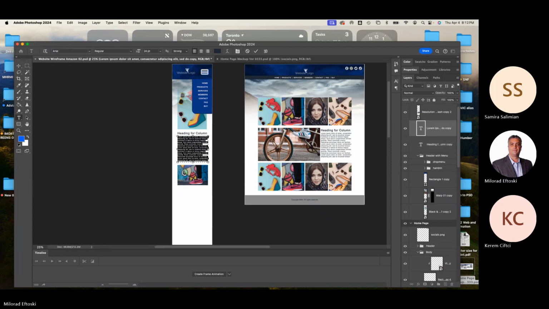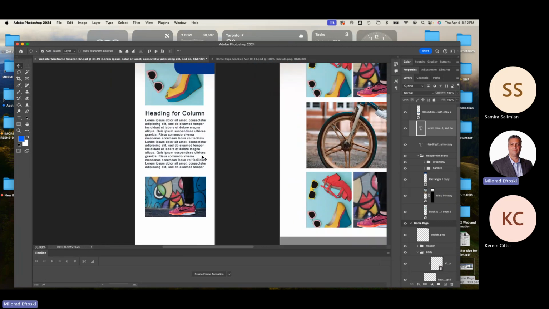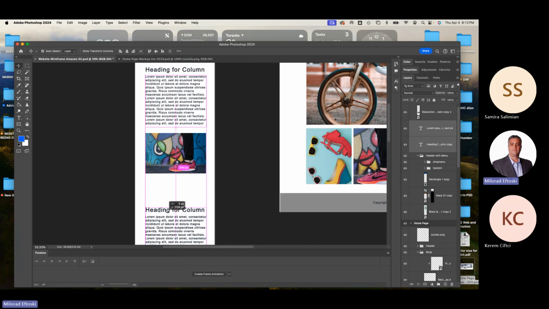Come on. So hard to work with this projector. It's so zoomed out. I can't even select these things properly. There we go. Now I'm looking at it here.